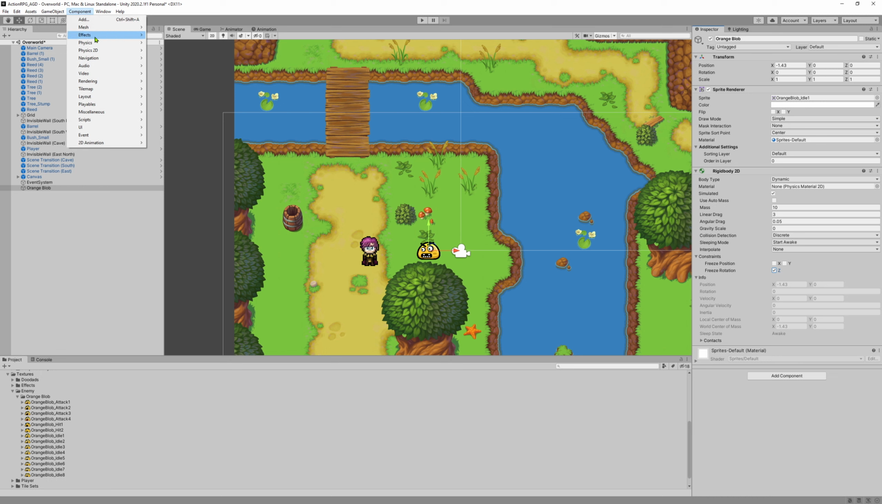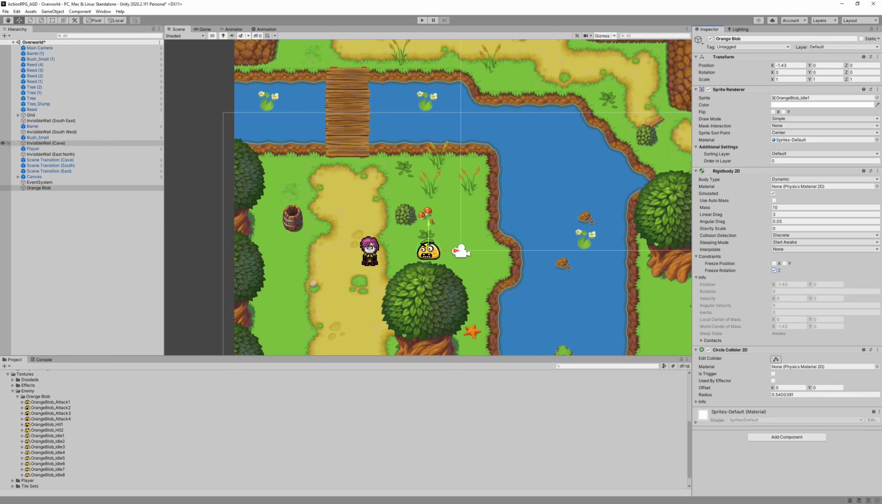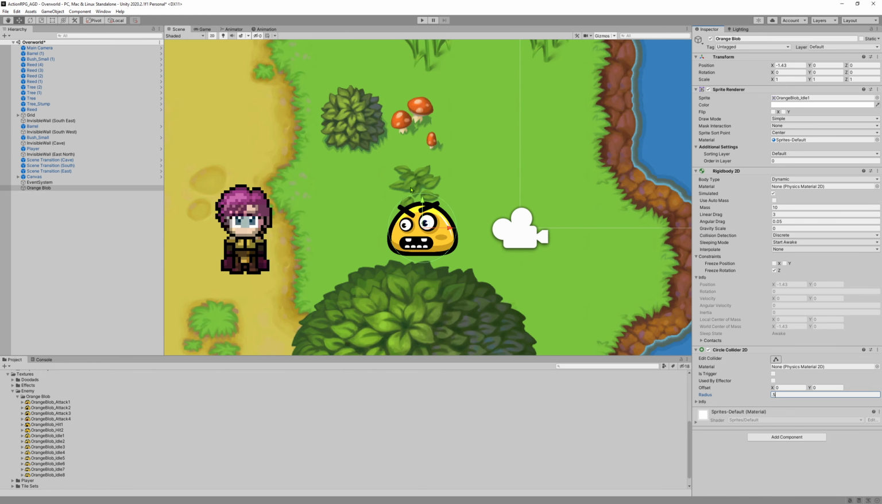Then let's give it a collider so that it can actually interact with the world. And that is going to be a Physics 2D circle collider. The only thing I really want to do here is maybe drop this down to 0.5. And so you can see that the collider is a little generous. 0.45? Seems fine.